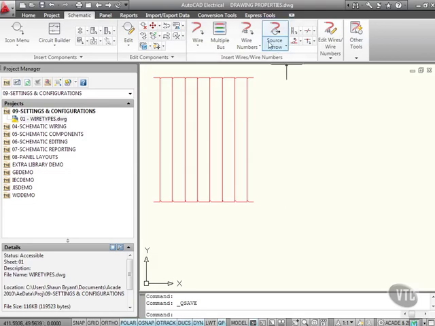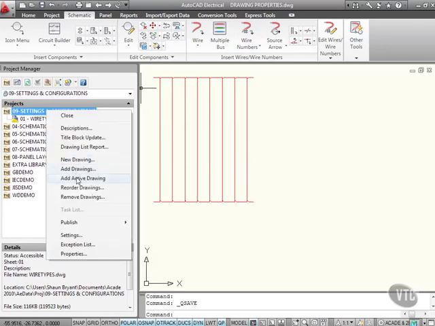Okay, so we have our drawing here, drawing properties. We have our project here, 09 settings and configurations. We want to add our drawing properties drawing to our 09 project. So as usual, it's a right click here and add active drawing.